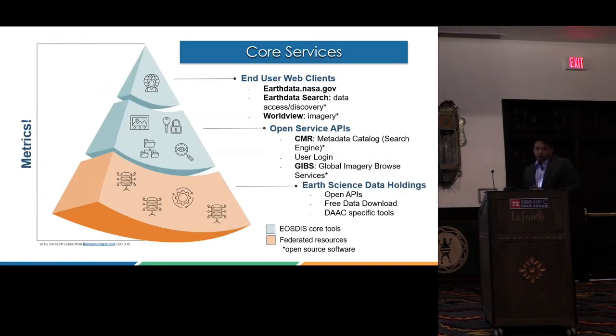This is one way of looking at the core services, the enterprise level services that we have within our system right now. At the bottom, you have the data holdings. There are different APIs for accessing. In the middle, you have open service APIs for doing catalog searches, and there is a browse imagery service that you can look at. And then you have clients for searching the data set or visualizing the data set through WorldView.